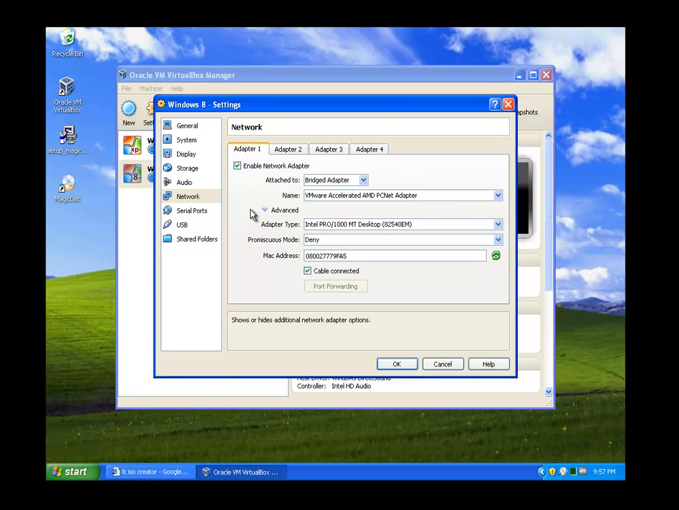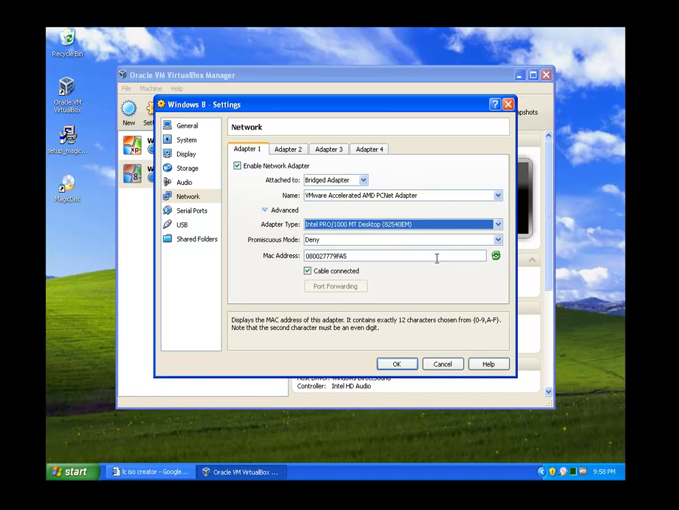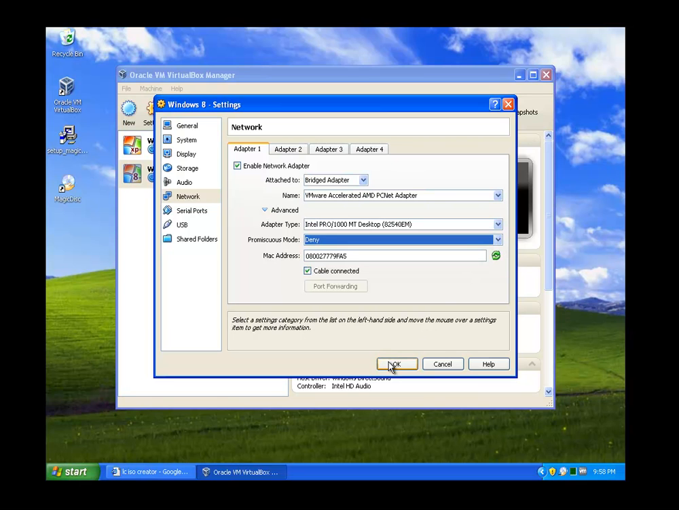You can go to your different settings, so you can choose if it's going to be Intel. If you wanted to use a specific type of network card for your VM, you can choose it there, and then choose your MAC address. And something new here, you can allow promiscuous mode. So that's kind of a nice little feature. I'm just going to go with the default and hit OK.